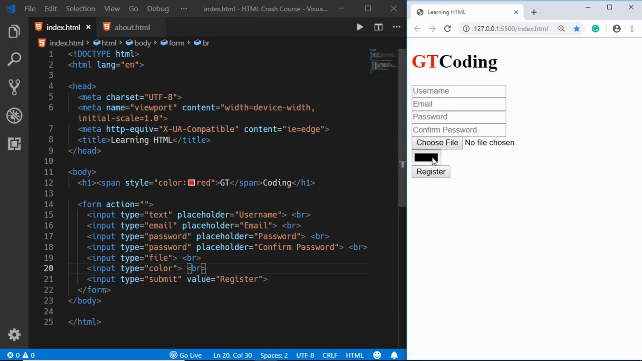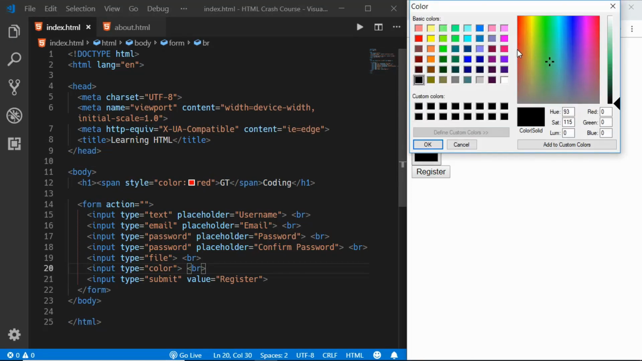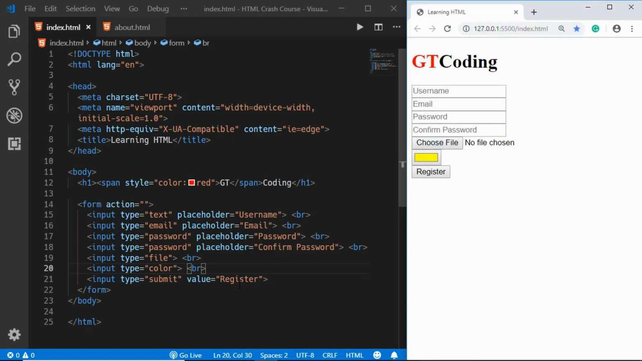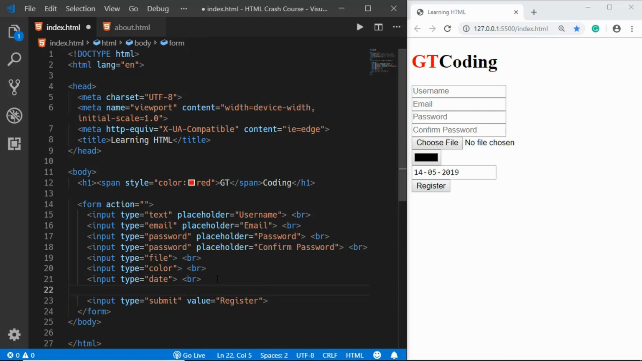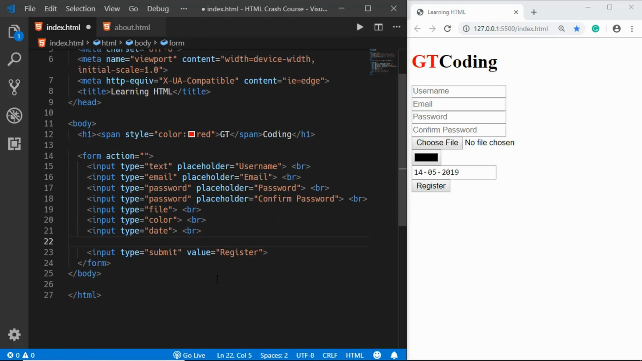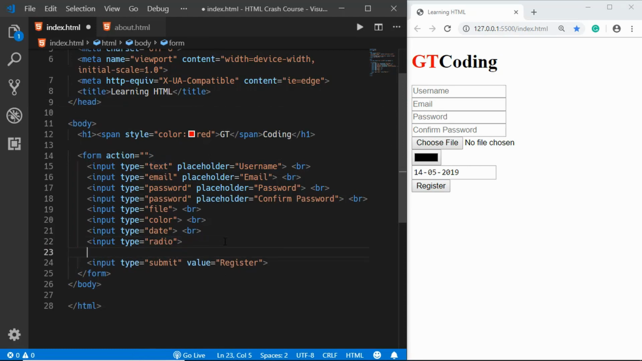So here we can choose the colors, and then we also have input type of date. Now let's see how to create radio buttons for our form. So let's go ahead, and here we'll create an input with a type of radio, and we'll add a line break over here. So here we can see our radio button.